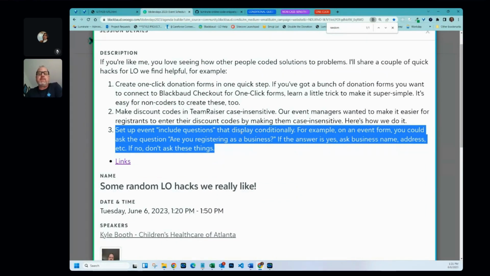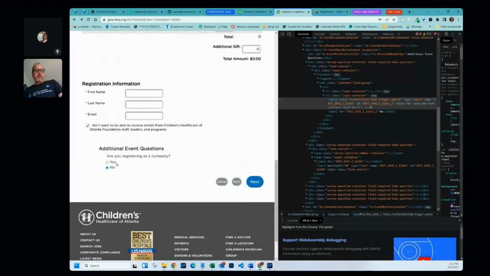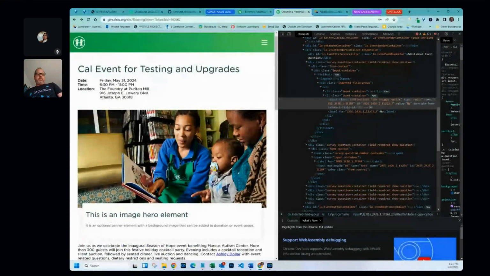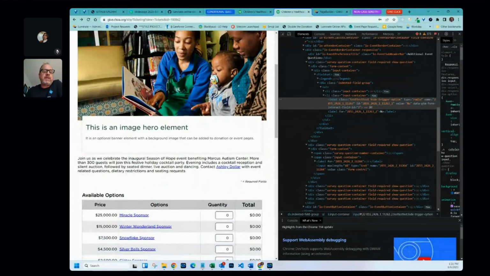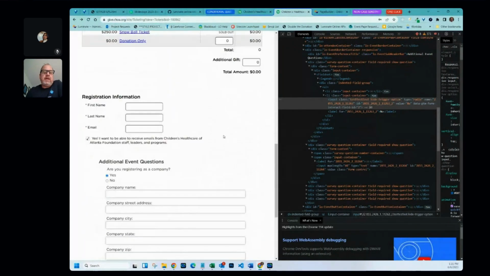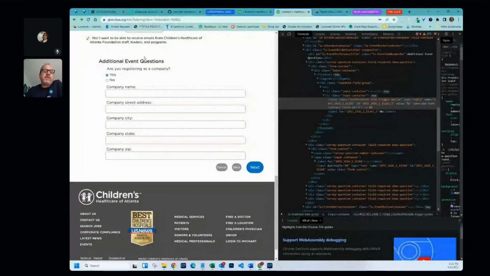I think this is maybe the most complex of these three, and I would like to start with that one actually. It might be easier to show what I'm talking about than to try to describe. So in this example, we've got a regular event registration page. People can go to this page and register for an event, and often we'll also have a bunch of additional questions. In this example, my additional question is, are you registering as a company? That's a common one we'll have.